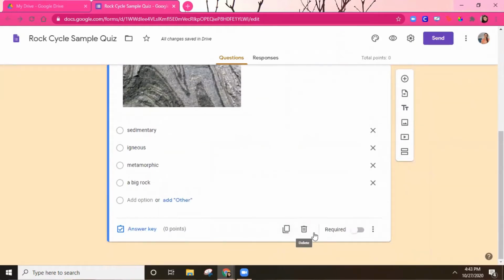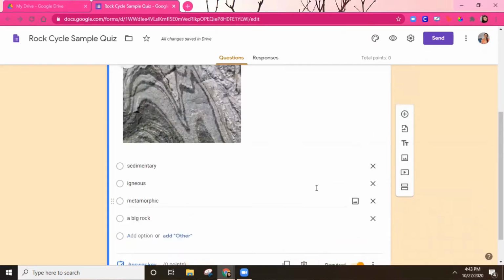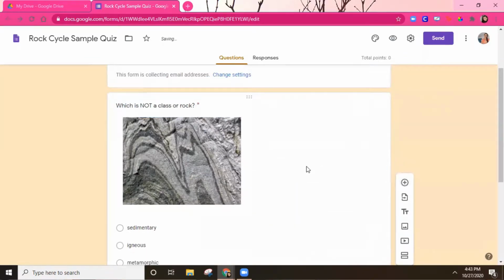Let me make this required. I can also show a description, go to section based on answers, shuffle option order. All of that is just meh, we don't need it. So this looks good. I'm gonna create a new question. So let's create a checkbox question here.